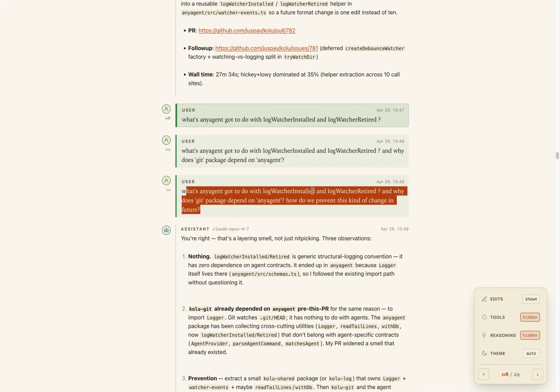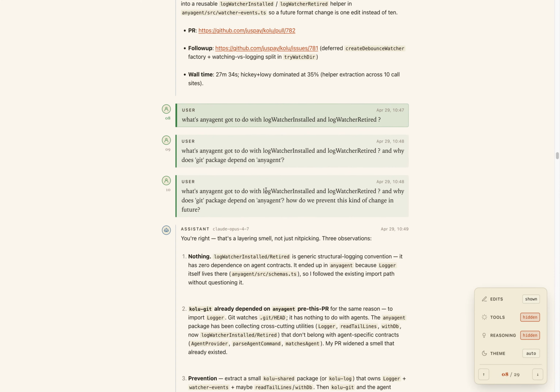What's any agent got to do with these two functions, and why does the Git package depend on any agent? Because any agent is now exporting these logging wrappers. Packages unrelated to agent, like the Git package, depend on it. Doesn't really make sense. And then I ask, how do we prevent this kind of change in the future? Because that's a really important thing to do as a follow-up to any AI session: you want to automate this as much as possible. You don't want to have to spoon feed the AI for every session.